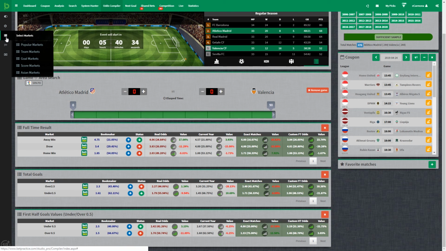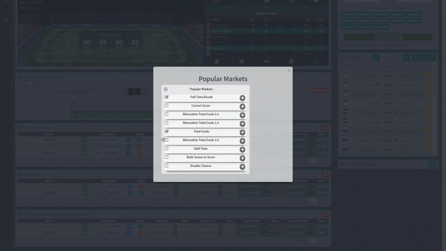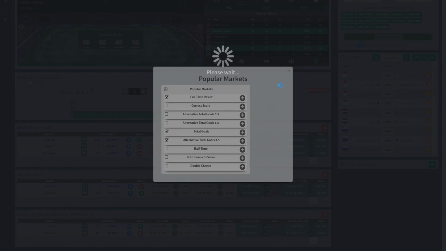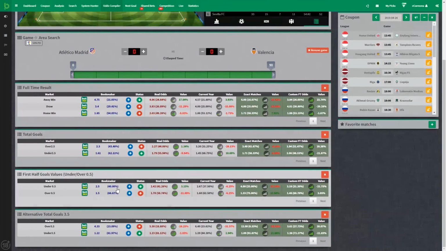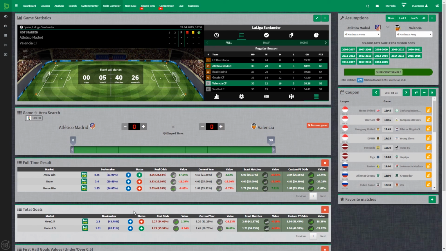Let's say I want to select over 3.5 goals market. I just simply select it. You can see it's really fast, and now I will have it included here, so we can analyze in a better way all the games we want for up to 50 different leagues. It's a huge tool to help you do your tips or your picks in a very professional way.